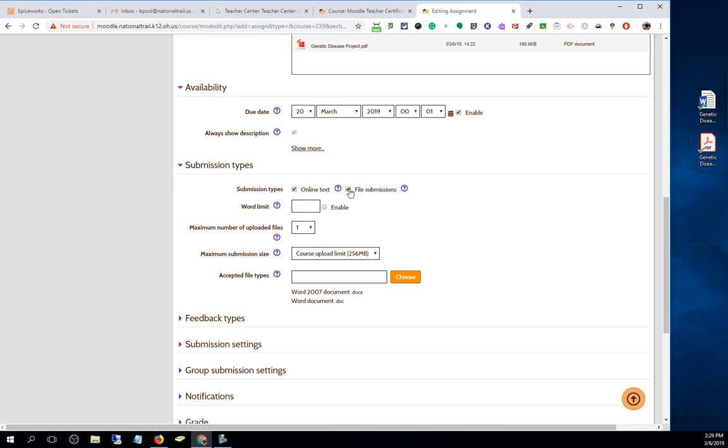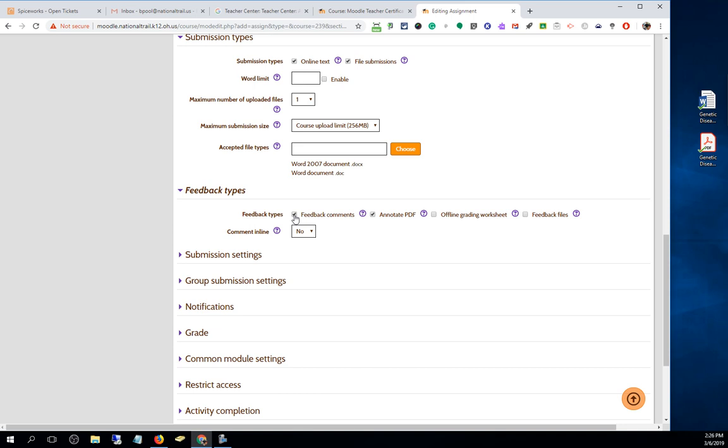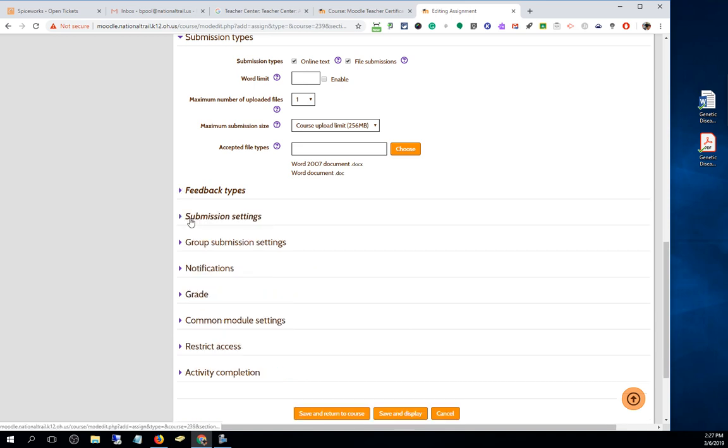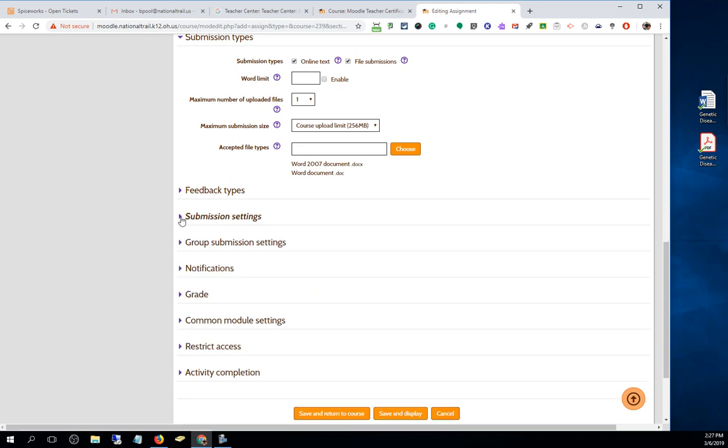So that's online, file submissions, how many files. The next thing down is feedback type. It defaults to that you can type in feedback or you can annotate a PDF, which means that if they submitted a file, it'll turn it into a PDF that you can draw and stamp and type on to give them comments. I leave the feedback alone, just so you know. There's no real reason to do that. I also leave the submission settings alone. You can make it so they have to click a submit button and that they have to say, yes, I did not plagiarize this. That only tends to cause problems, so I leave those things alone as they are.